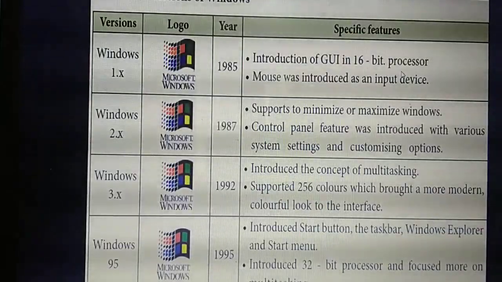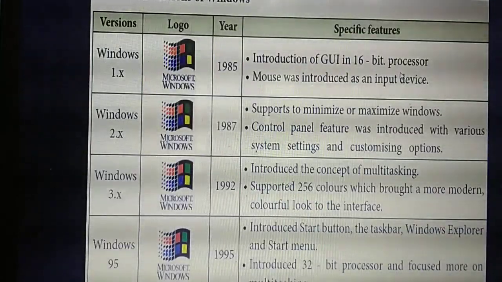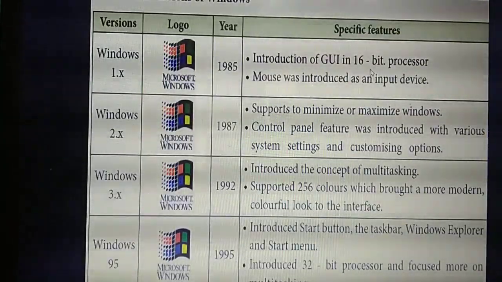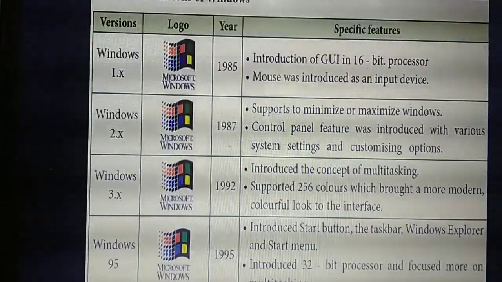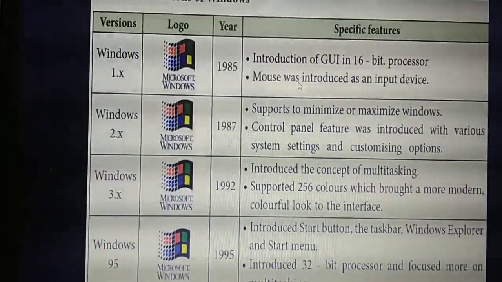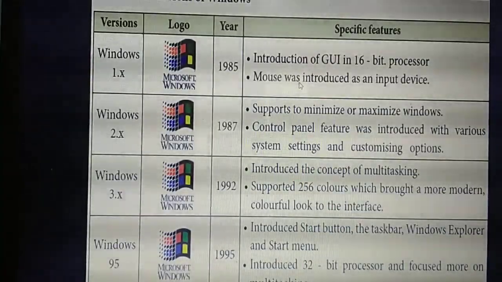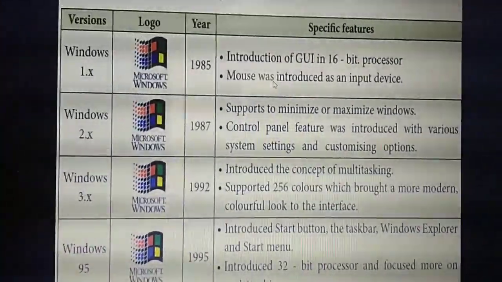Understand? Have you studied now? First part, 2 points. What are they? In this year 1985, they introduced graphical user interface and also the 16-bit processor. Mouse they introduced in this year. Understand? Then the next version is Windows 2.x.